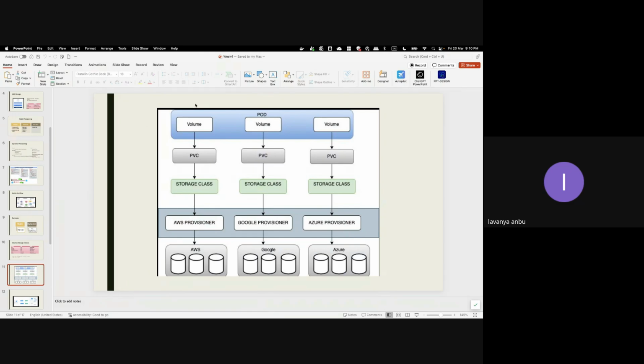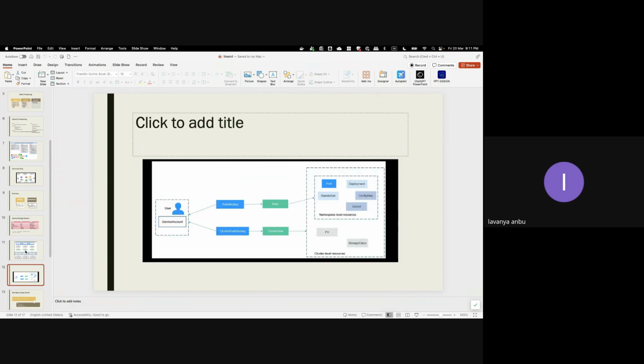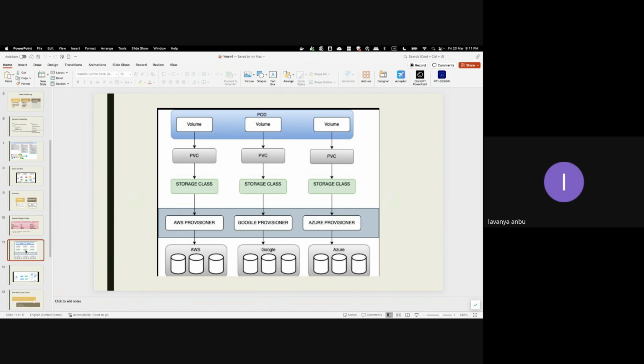Just revisiting again. A pod will have a volume, and then it will be mapped to a persistent volume claim. The persistent volume claim will have the storage class name. If it's AWS provisioner, an AWS disk will be attached. For Google, a Google disk will be attached. Azure disk will be attached to the virtual machines. So there are different storage options available. I think that's it. We can continue with the lab.